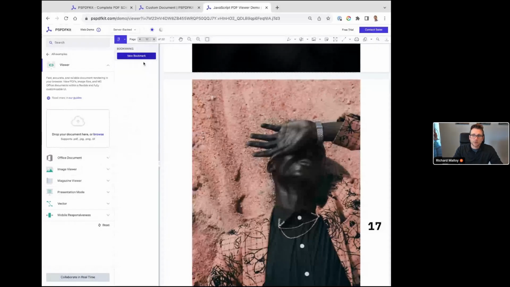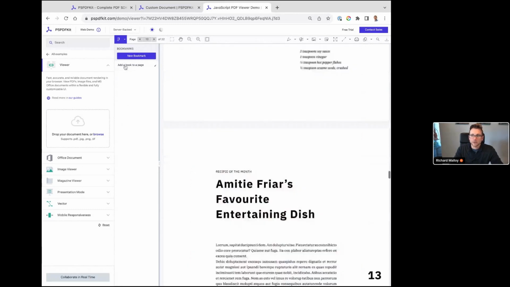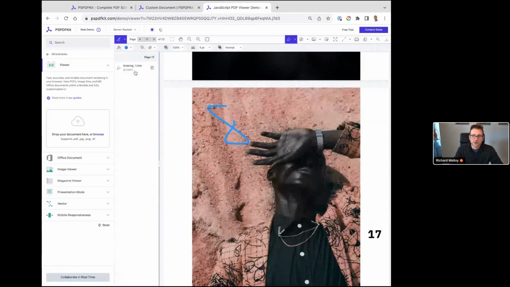Same thing with bookmarks, being able to add a bookmark to a page. You can save these, so if I scroll up but want to come back to my bookmark, it's easily there. We also provide a full annotation list, so if there are any annotations done to the drawing, you can track those as well. All this is exportable too.